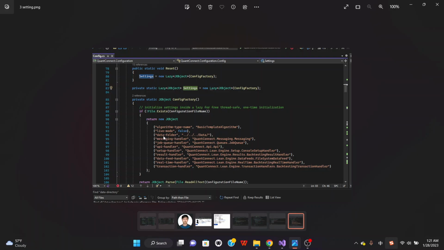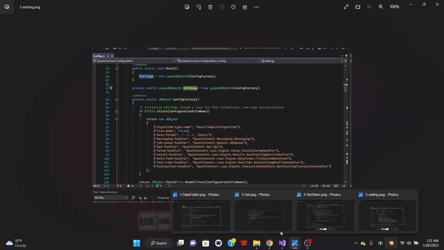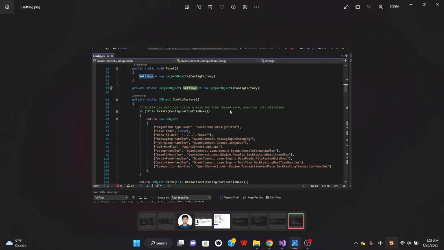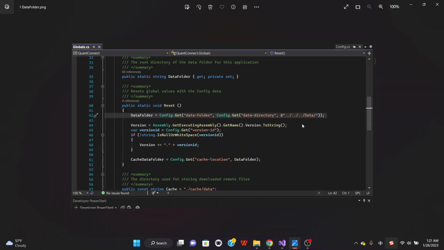And if we try to look for data directory, and again, if we go back to the first picture, the second parameter here takes config.get as the second parameter, and this inner function takes data directory as the first parameter. However, we can see that there is no data directory key in here. So because of that, it's going to return its default value, which is this one here.